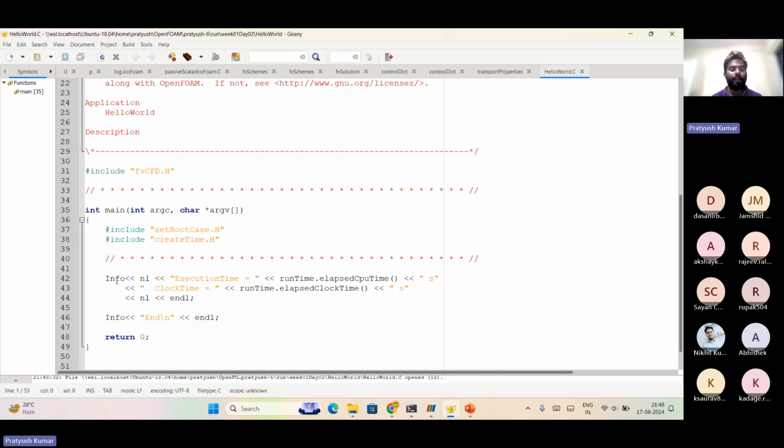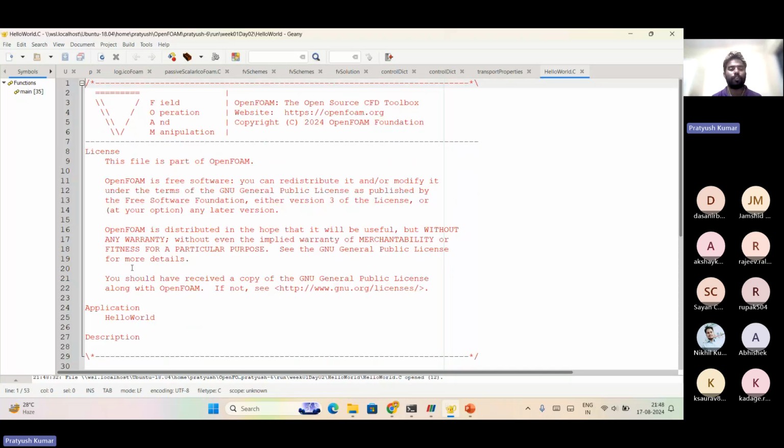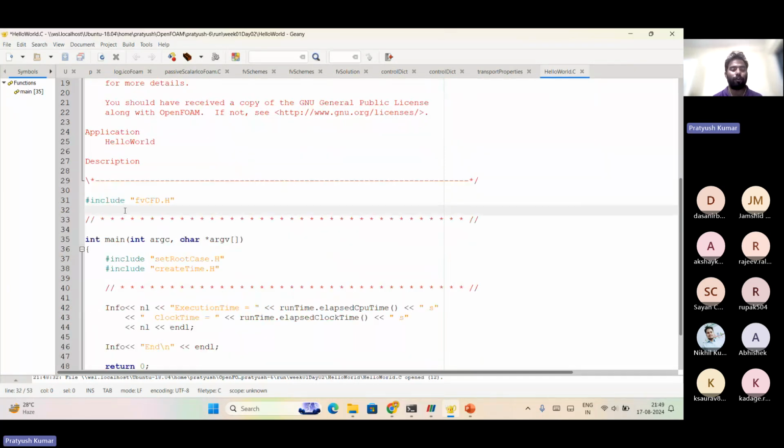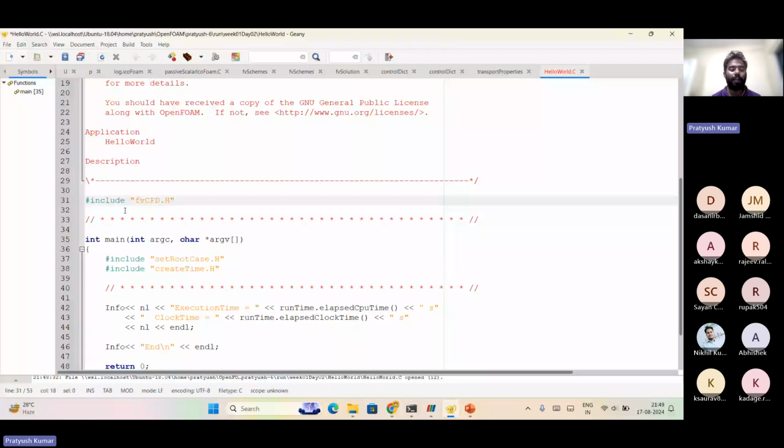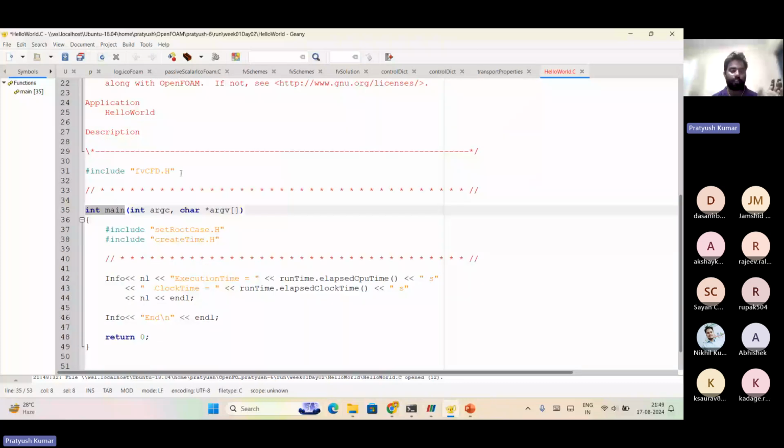If you open any C++ program, even if you are using any other software or tool, you are going to find this header file. Generally in C++ programming we include iostream.h, but in OpenFOAM we always use fvCFD.h. You can see that everything related to the OpenFOAM namespace, the int main, int argc and the char argv, all these things are included in fvCFD.h.